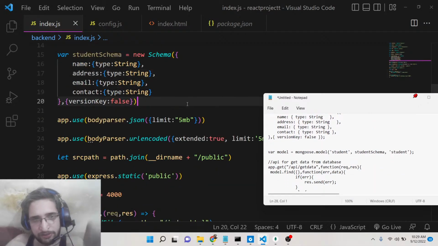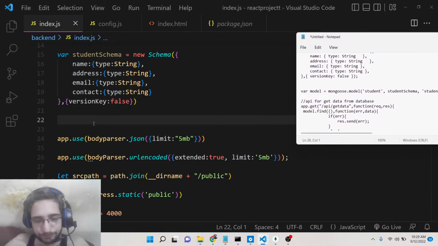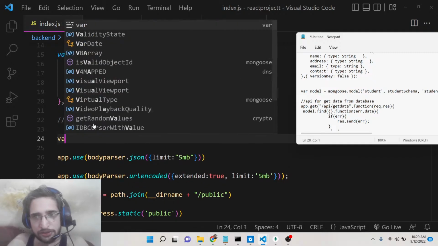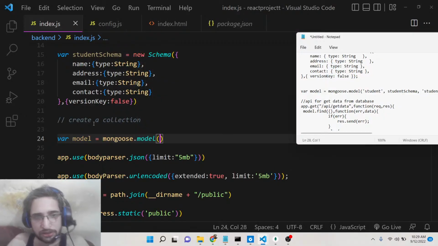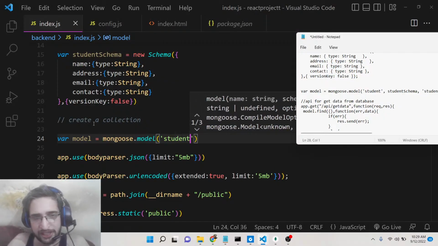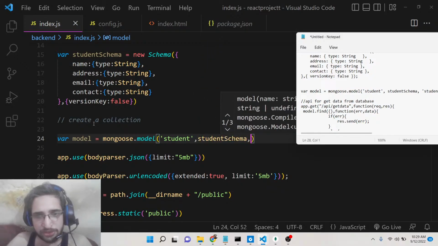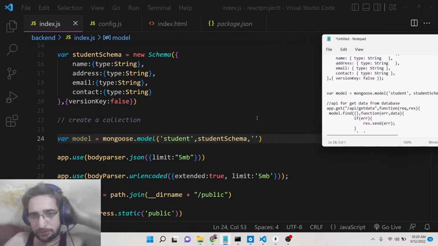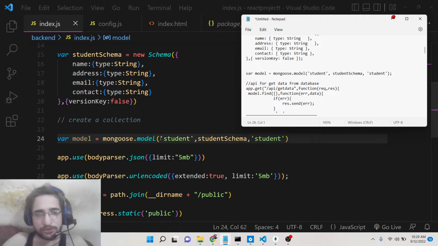Now basically the very next step is very much important. We need to now create a collection. So here you will simply say var model = mongoose.model, and here you will create the collection which is student. We have given the name student alongside with the schema which is student schema, and we will call this model as student as well, so like this.